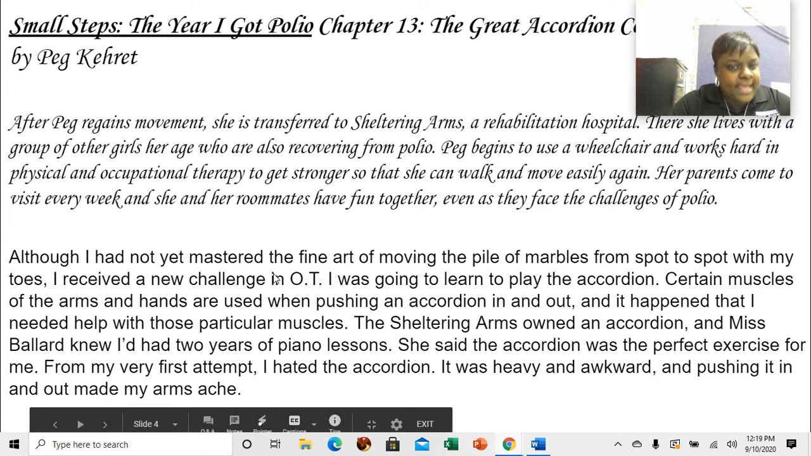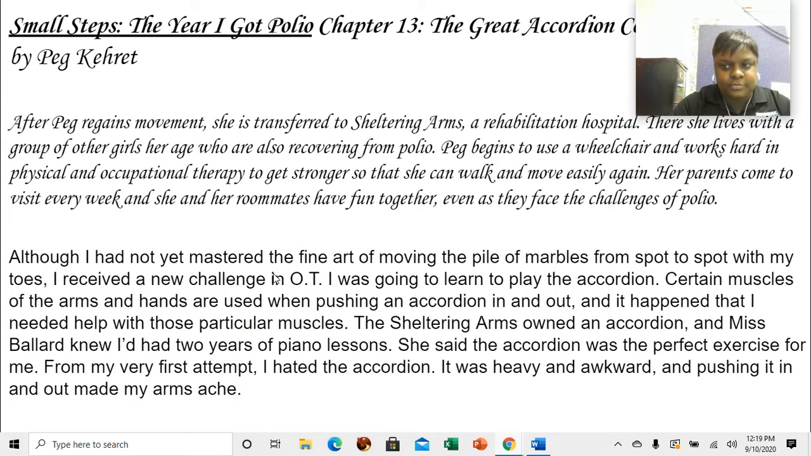Although I had not yet mastered the art of moving the pile of marbles from one spot with my toes, I received a new challenge in OT. I was going to learn to play the accordion. Certain muscles of the arms and hands are used when pushing an accordion in and out, and it happened that I needed help with those particular muscles. The Shelter in Arms owned an accordion, and Miss Bolliard knew I'd had 2 years of piano lessons. She said the accordion was the perfect exercise for me.